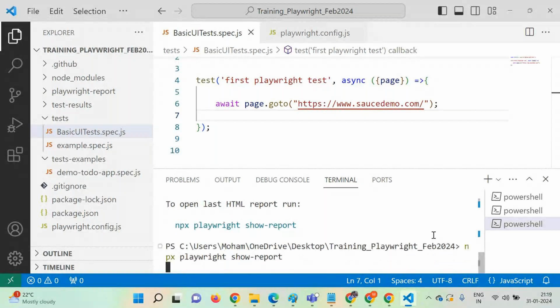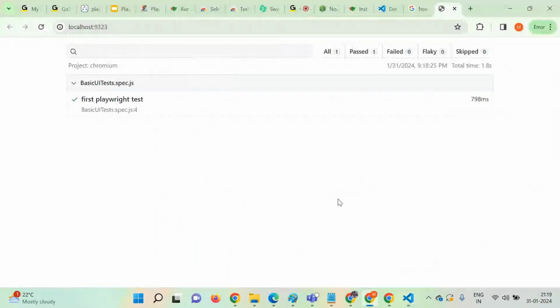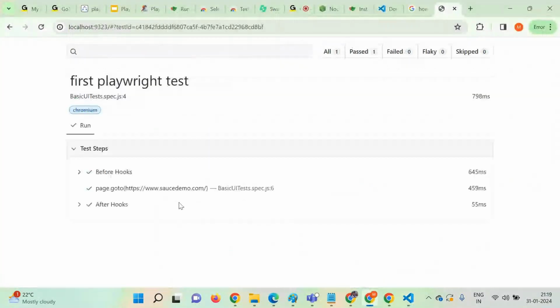It will open up this HTML file and it will show the test case we have run, each step, and how much time it has taken. This is the report. It will get generated by default for every test, whatever you run.